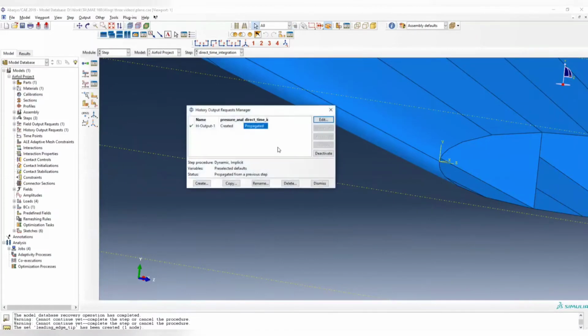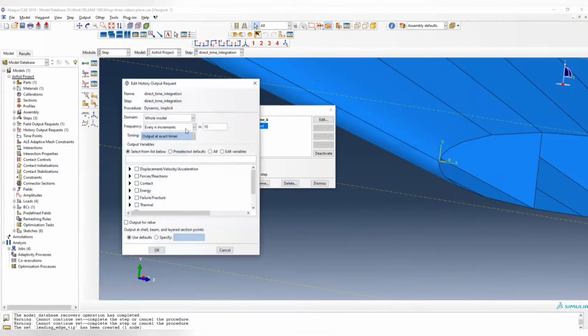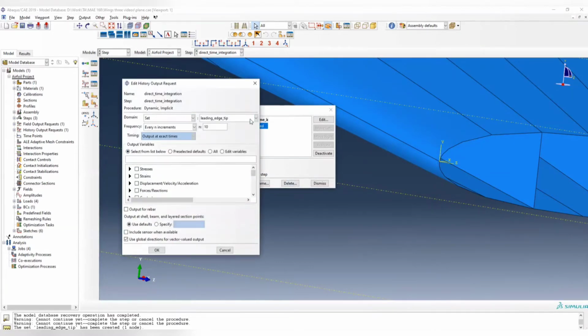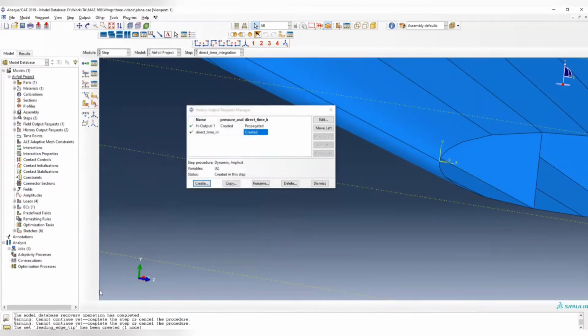So now we can output history. Call it direct time integration. And choose set here, and then choose the leading edge tip, and then change the increment to be 1. And then we are going to output mainly displacement here, and mainly U2 actually. So vertical displacement.